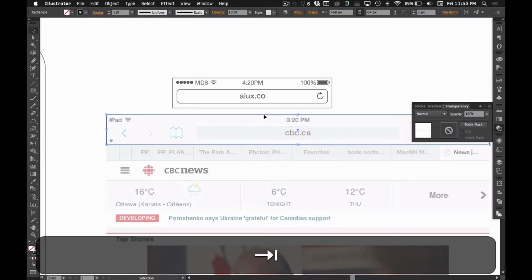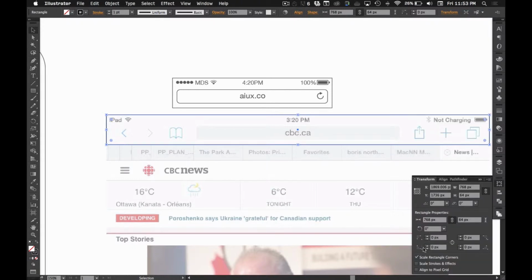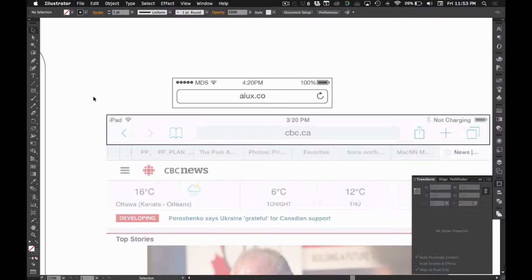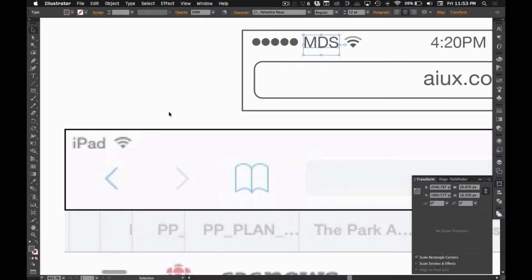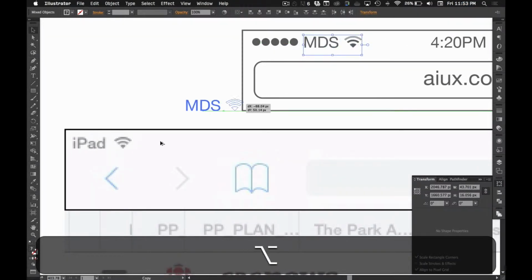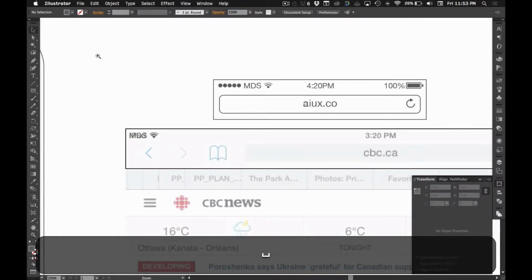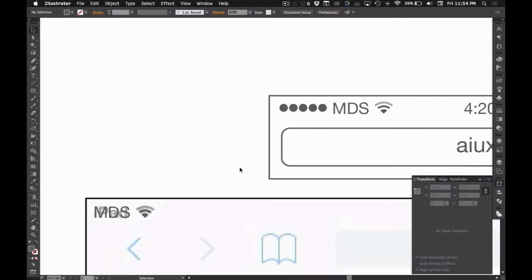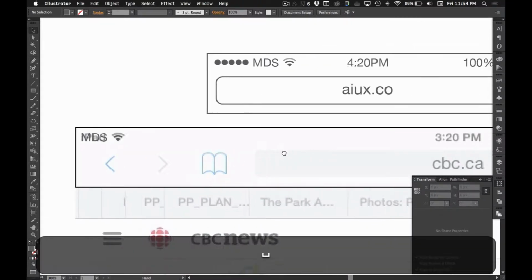So now I want to make sure this stuff gets aligned to a pixel grid so everything's nice and sharp. So right here under the transform palette, I'm going to make sure this object is aligned to a pixel grid. Alright, so we've already got our carrier name and our little Wi-Fi bar right here. So I'm just going to copy that and option drag it over here so I don't have to recreate it. And if you want to see how I recreated this little icon, check out that iPhone Safari title bar video.